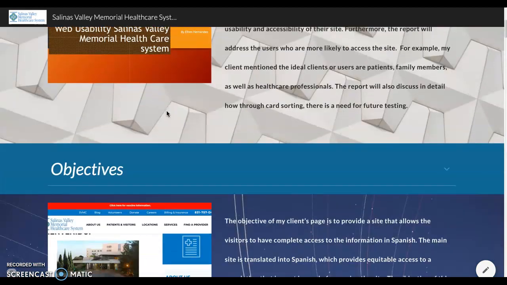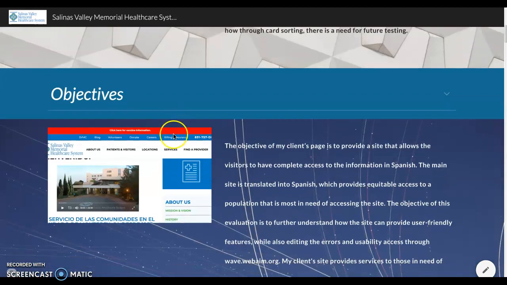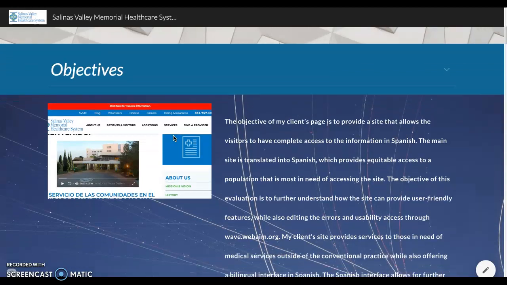So let's begin. I'd like to discuss the objectives. The objective of my client's page is to provide a site that allows visitors to have complete access to the information in Spanish. The site is translated into Spanish, which provides equitable access to a population that is most in need of accessing the site.